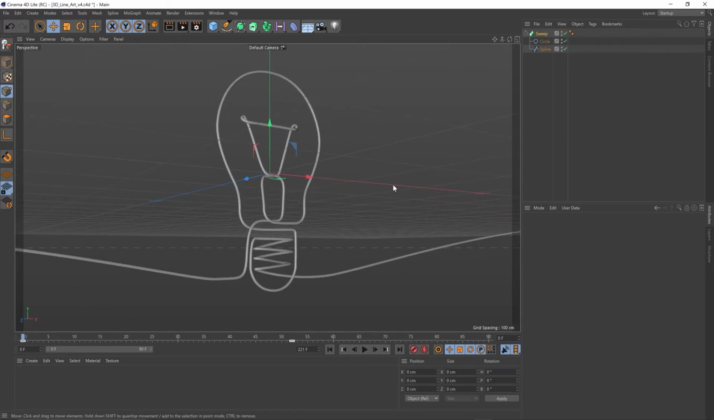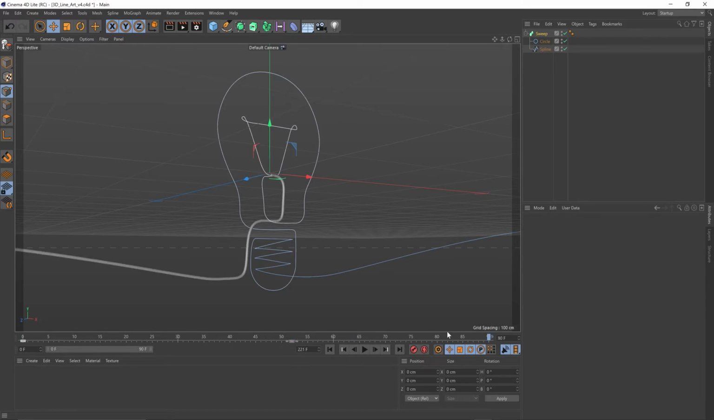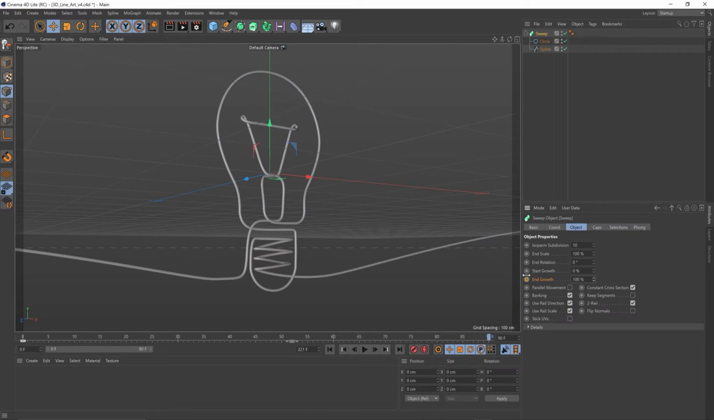And it's super easy to animate this sweep. Just go to the sweep generator, and in the attributes you're looking for end growth. And as you can see, that draws the sweep on and off. So to keyframe this, jump to our end point, add a keyframe there, and then jump to the end maybe, and putting the end growth up to 100 and adding a keyframe there, and then playing that back.